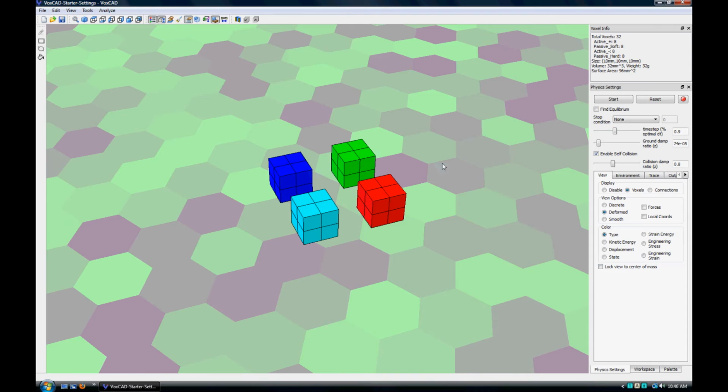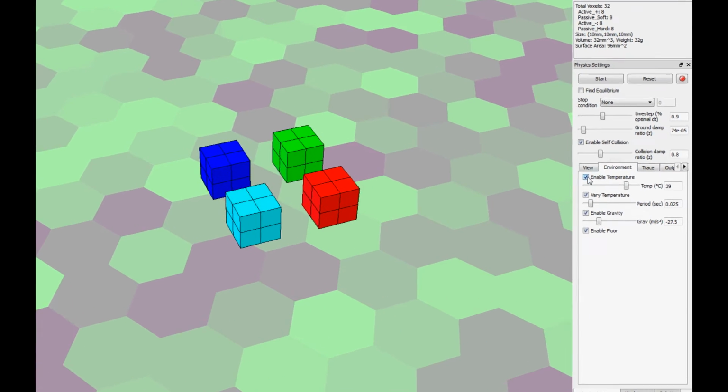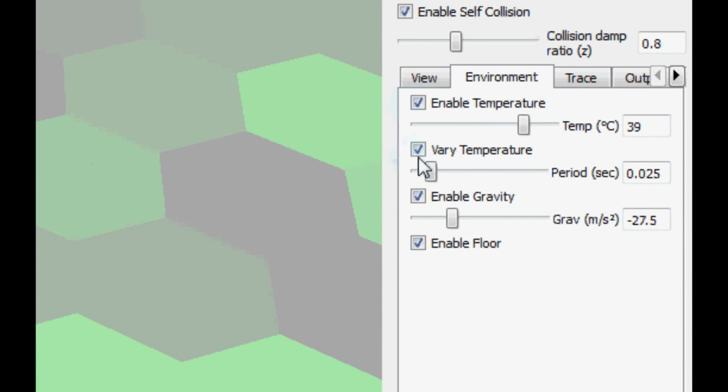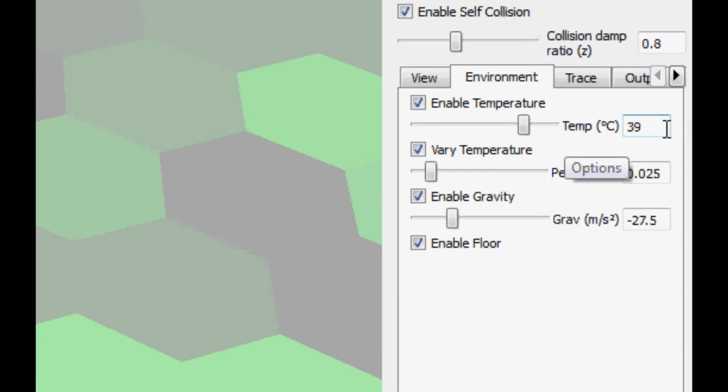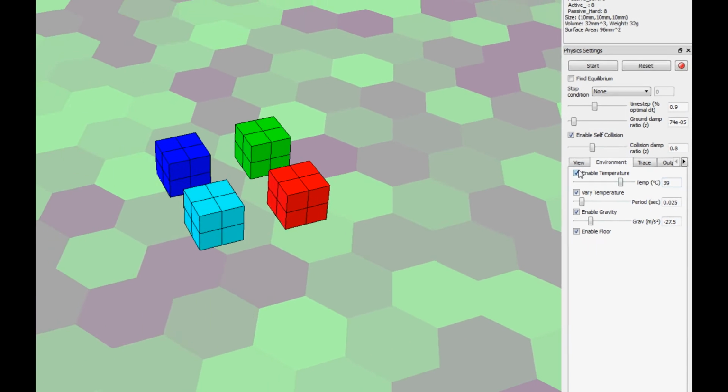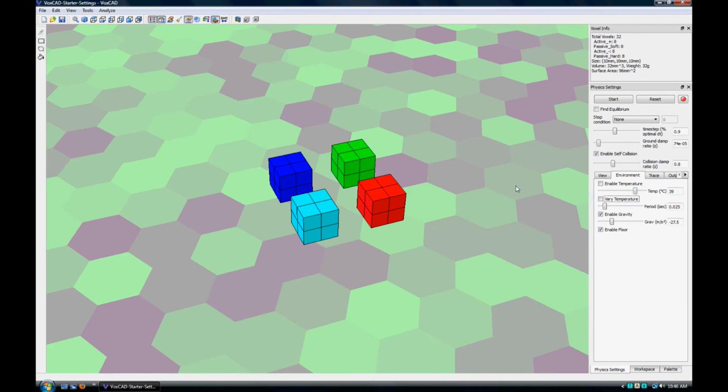And you can see that I can also control the view to rotate and zoom in and out just like I could in the preview mode. So you've probably noticed over on the right there are a bunch of different settings. We're going to ask you not to worry about all those for now, but just zoom in and click on the Environment tab. And in that tab, you're going to see two different checkboxes for temperature, one to enable temperature and one to vary temperature. What those do is allow you to control the expansion and contraction of the red and green materials, which are set to expand and contract as the temperature changes.